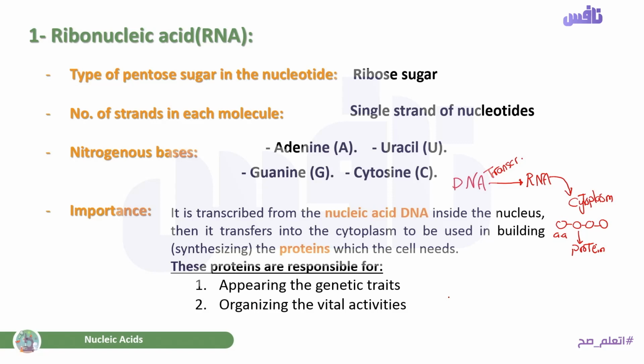So the RNA in an indirect way can make the genetic traits appear and organize the vital activities. Now we know everything about RNA and DNA, so let's summarize what we have said.